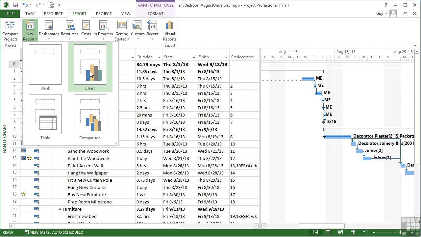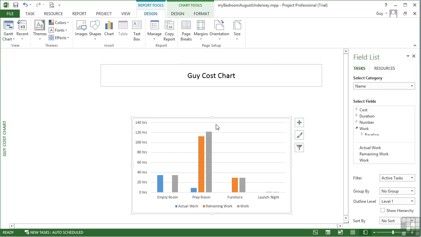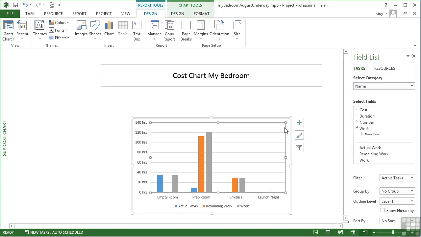So if we pick the chart report, it asks us to name our report. Let's call it Cost Chart. The name we gave the report is then used in the title, but we can rename that. We can lose the word Guy, for example. Cost Chart My Bedroom. And then the data for the report, if you select it, appears on the right.